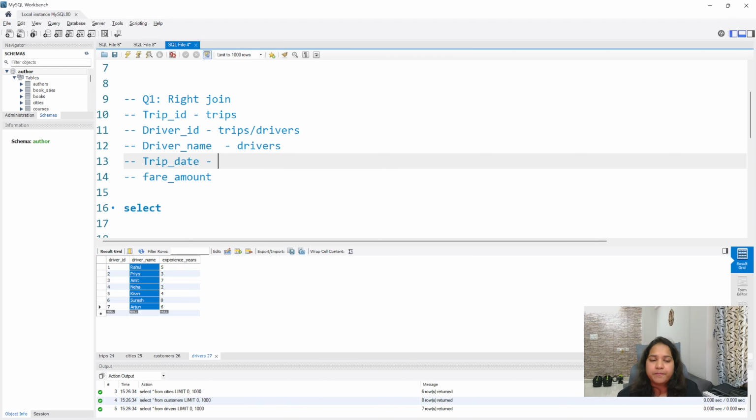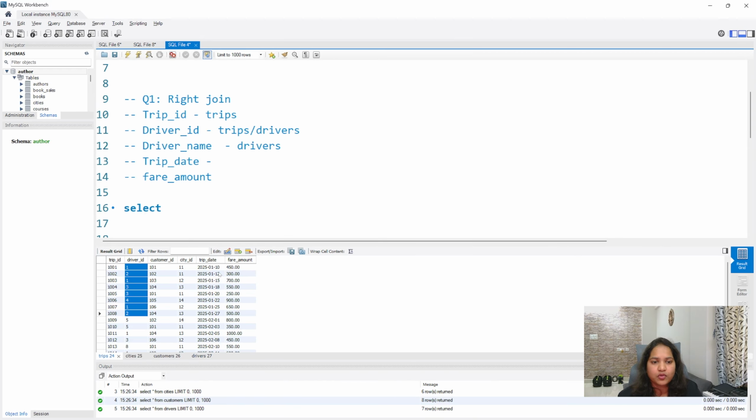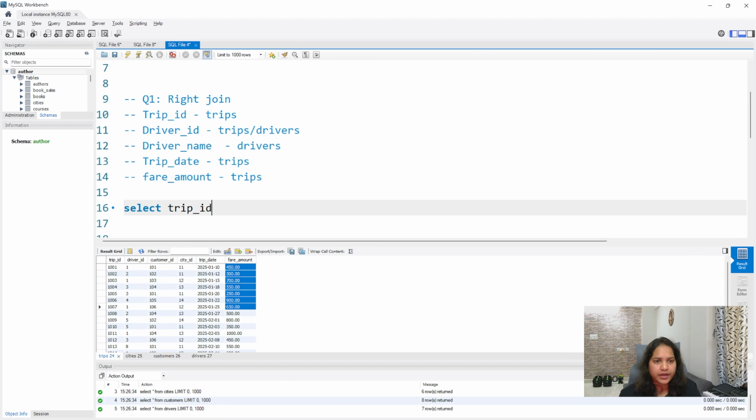Then you have the trip_date and fare_amount. Both of these are coming from the trips table, so there is no other table where you have these records. Okay, so now you have to write a select statement. Inside the select statement, take all of these column names: trip_ID, driver_ID, driver_name, trip_date, fare_amount. So 1, 2, 3, 4, 5, all 5 columns you have taken.